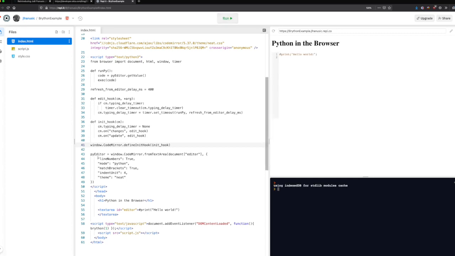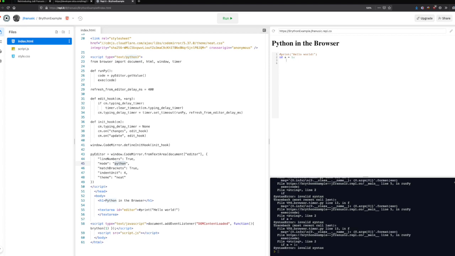And then the next bit here, it says for mode, it's actually Python. So what this is doing is it's making it so that if I type out if a equals one, and when I hit enter, you'll notice it puts me where I should be for that next code block. And that's because it's in Python mode, and Brython knows what to do in Python mode with text.